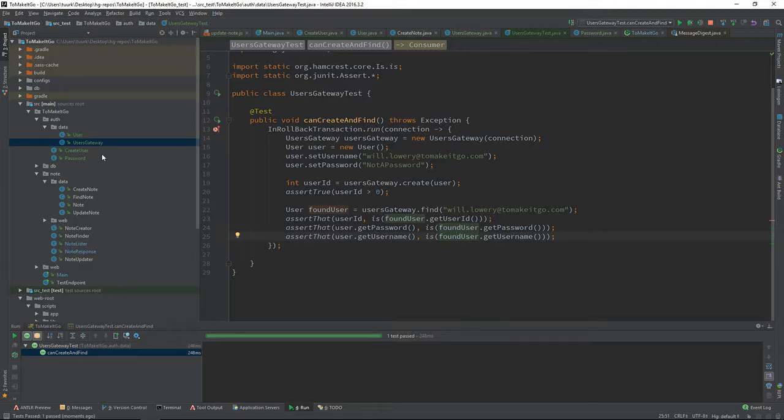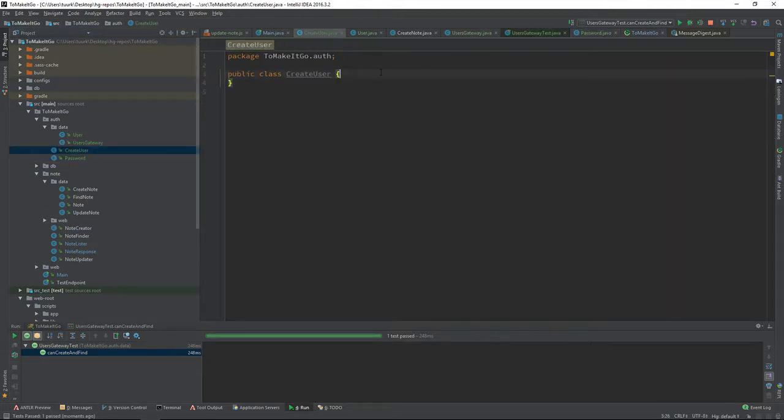So create user. I still haven't figured out a good way of making my logic to the point where I can test easily. Because right now I'm still instantiating the things, so keep my pattern as I'm going, which means this guy can't have a test, which is disappointing. So create user.